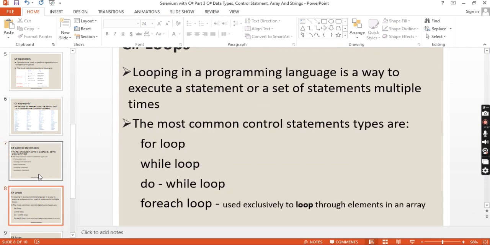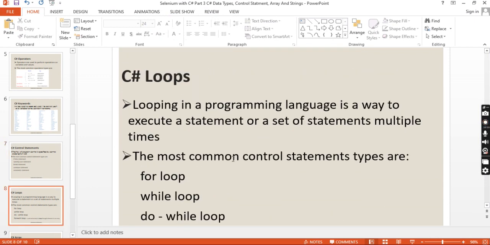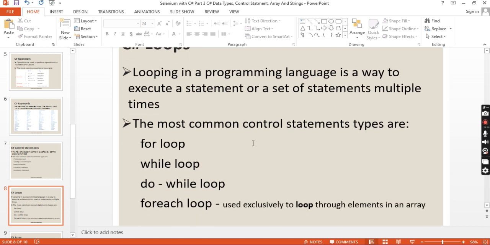Moving to the next slide, loops in C sharp. So what do loops do? Loops help a programming language execute a statement or set of statements multiple times to perform iteration. The most common loops are the for loop, while loop, do while loop, and foreach loop. The for loop is used to execute a program for a certain number of iterations.